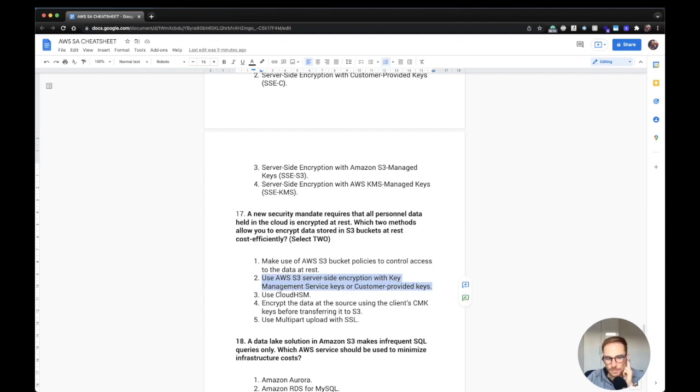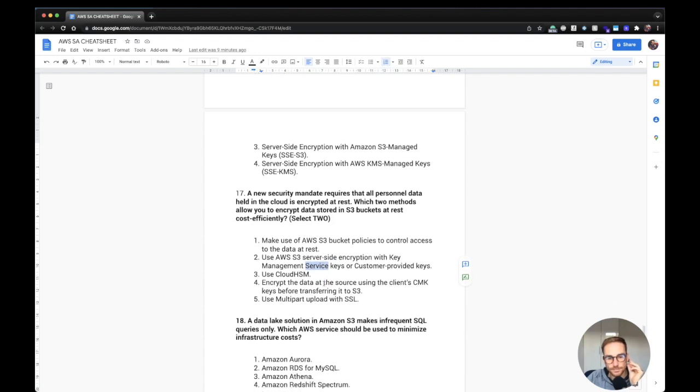CloudHSM doesn't make sense at all. Encrypt the data at the source using the client CMK, customer managed key, before transferring to S3. Use multipart upload. This is for encryption in transit though. So the options are option 2 and option 4, because here we're encrypting the data at source before uploading, and here we are encrypting the data at rest once it has been uploaded to the S3 bucket.